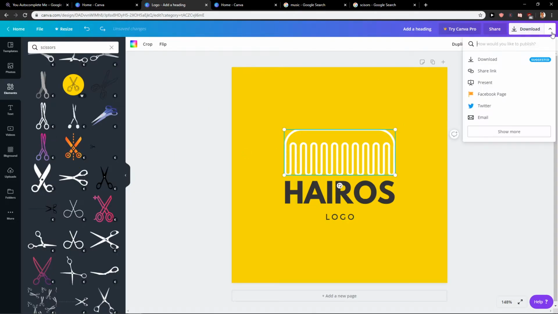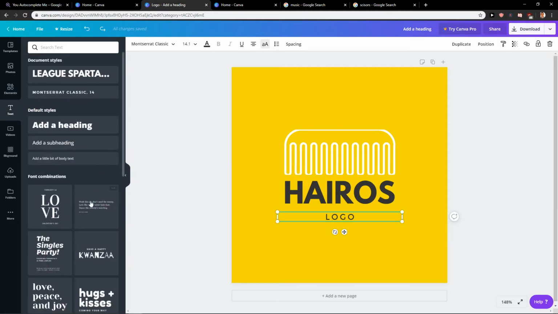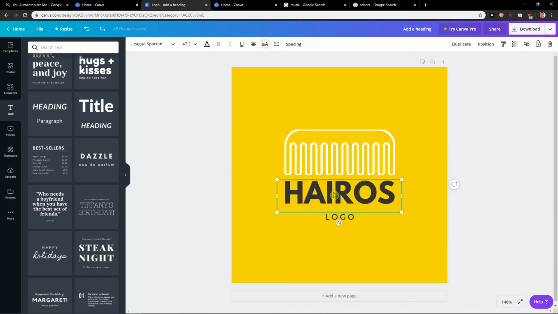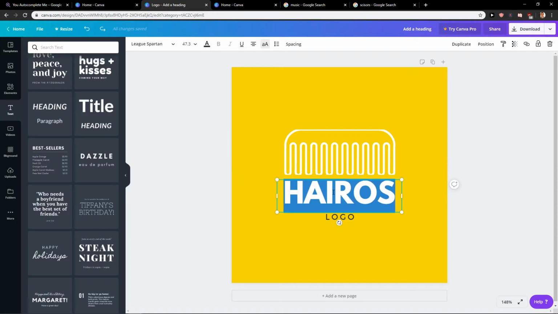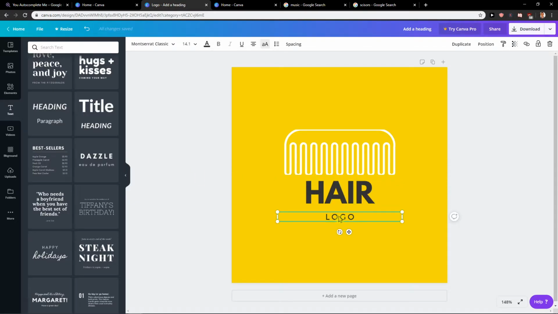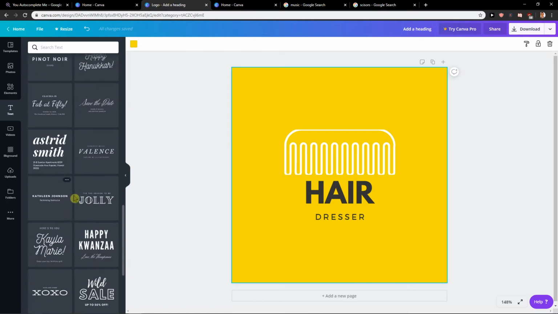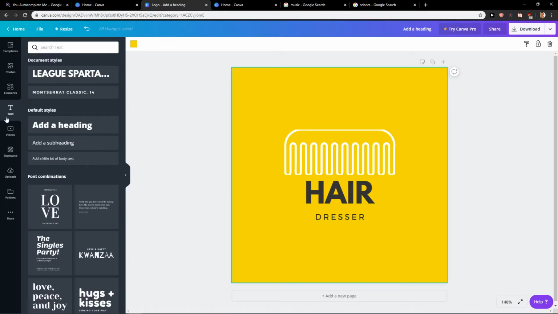And also, when you want to download something which is paid, you need to pay like $1. When I have it like this, you can go to text and you have font combinations that you would like to use, but I like this one. So let's see, like Hair Dresser. And I like it how it is right now, so I'm not going to really change it. But you have plenty of font combinations here.